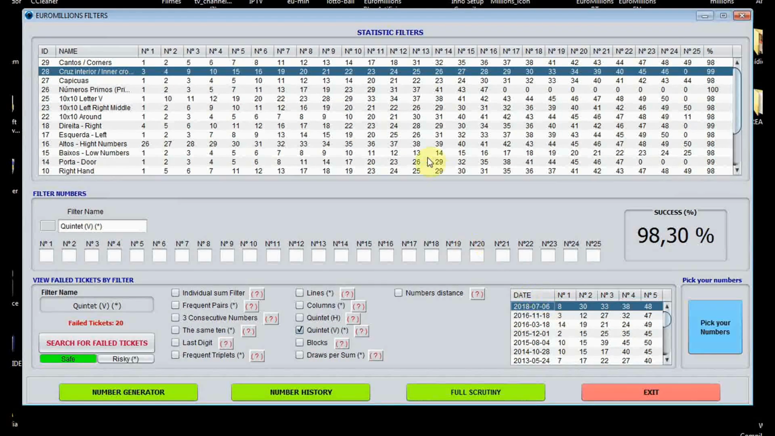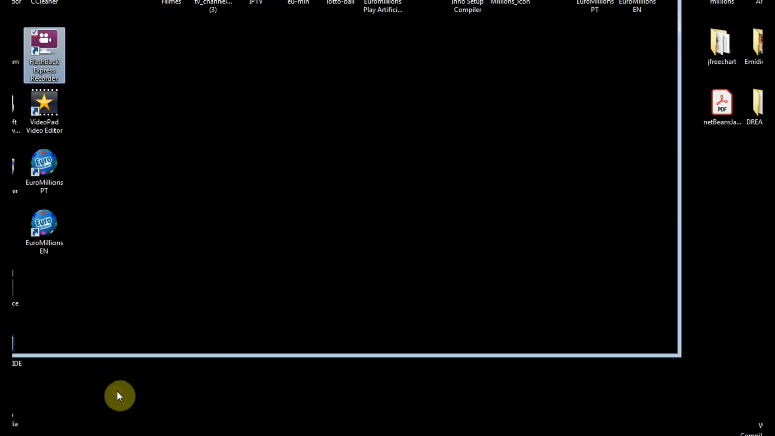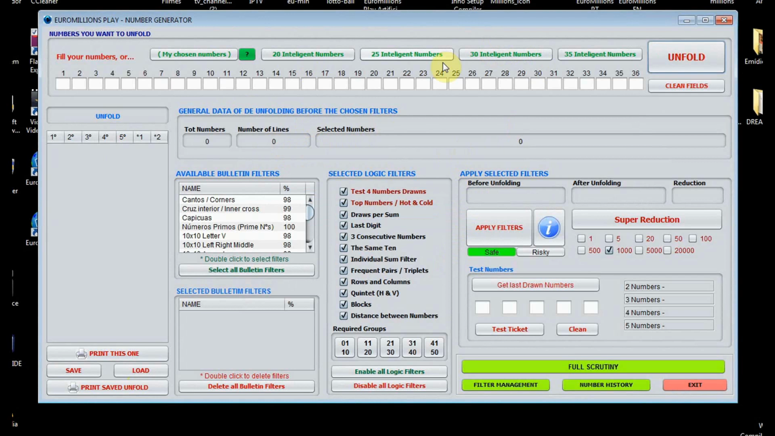And if you press number generator, that is where you can get your tickets to play. Let's go to the first page to explain number history.